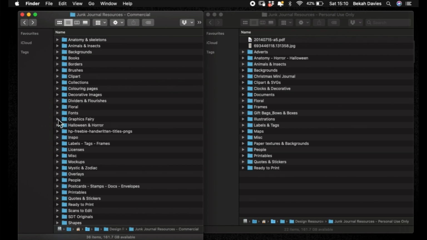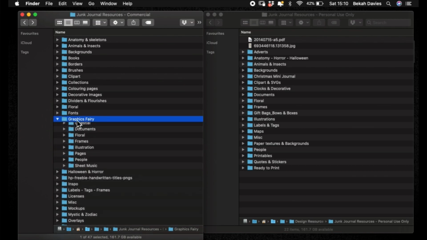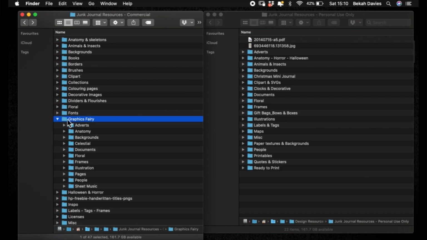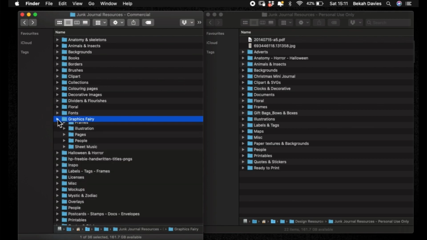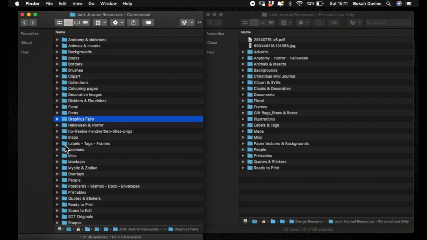The Graphics Fairy has its own folder because the Graphics Fairy's terms are no more than 6 images in any given project commercially. So I know that if I'm using anything out of the Graphics Fairy, I can pick 6 out of any of these and use them without a further license. That comes under their free license, so that's great.